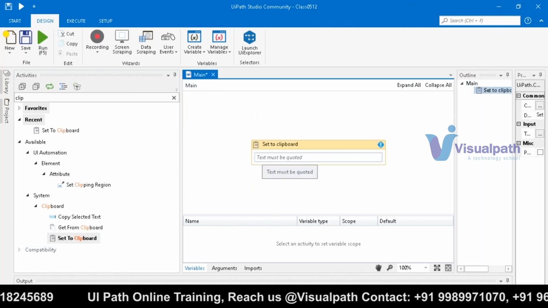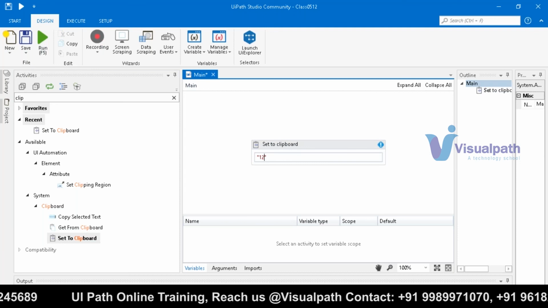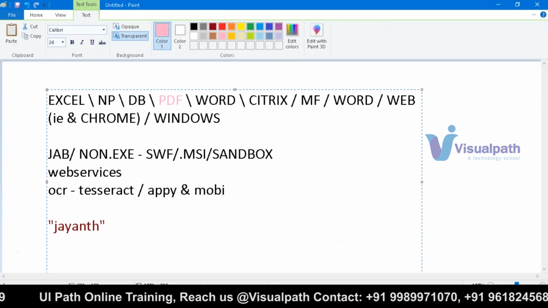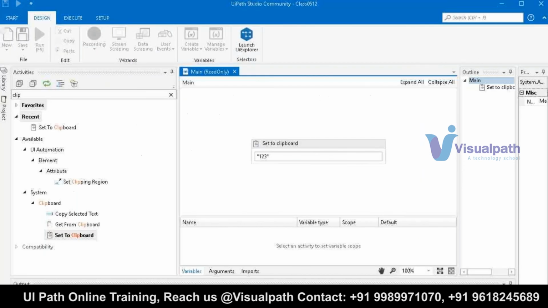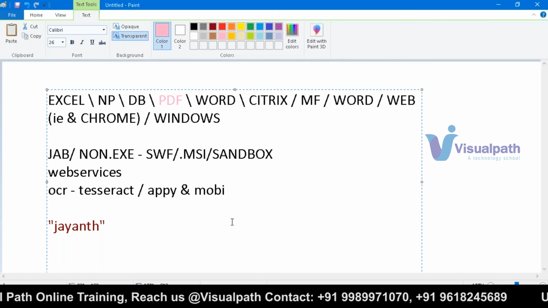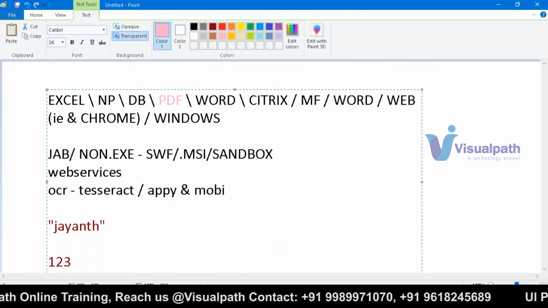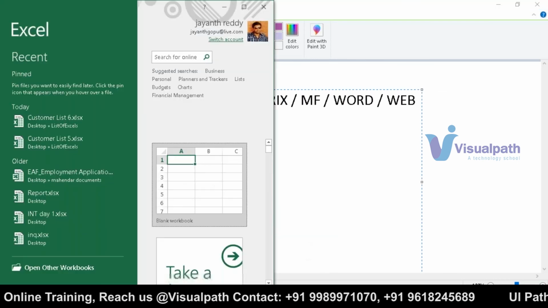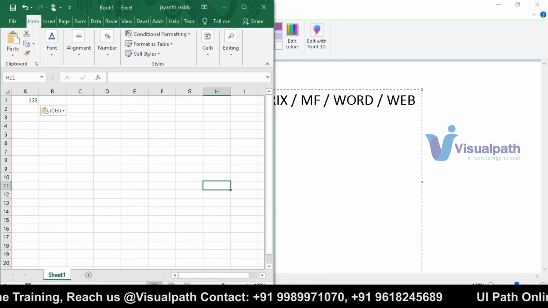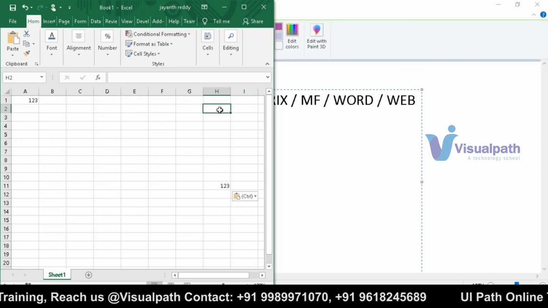So let us say that I will store 1, 2, 3 in the clipboard. Now in my clipboard 1, 2, 3 got stored. Whenever I go to Notepad or an Excel file, anywhere, when I click on paste, that 1, 2, 3 will be pasted. Clear? So in my clipboard the 1, 2, 3 value got stored, and wherever I click on paste, it gets pasted. That is what Set Clipboard is.